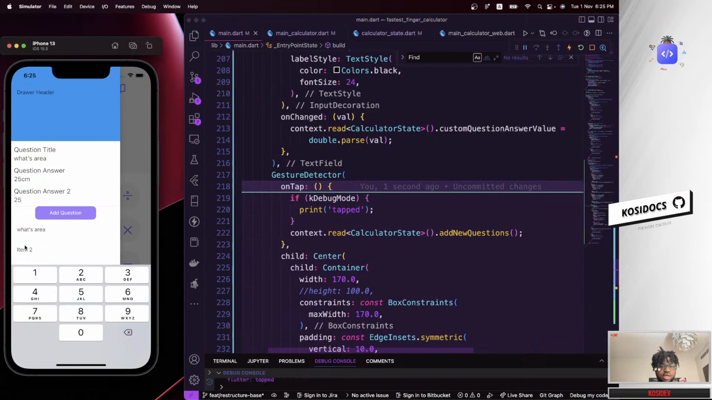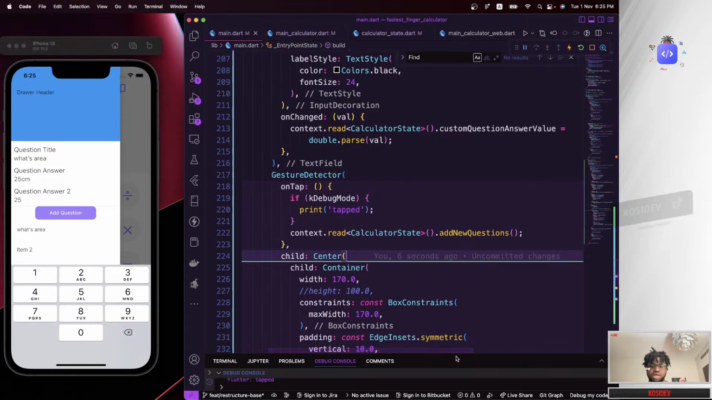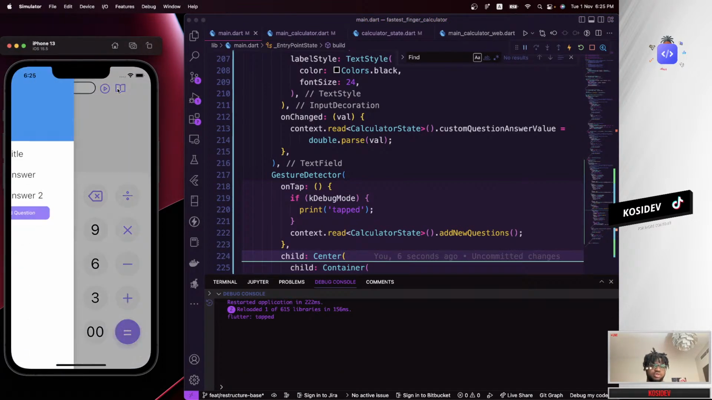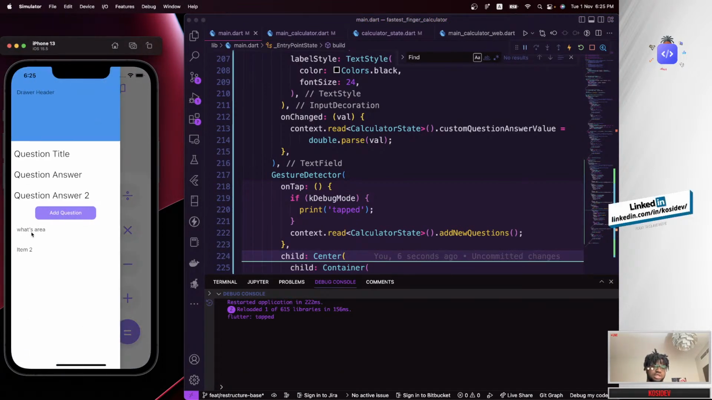So yeah, "was area" is showing up, so you actually see that. Right now the user can open this up and see the questions that they added. So we added the first question, which is "was area", and we are showing that under the question input fields. But that's it for today.